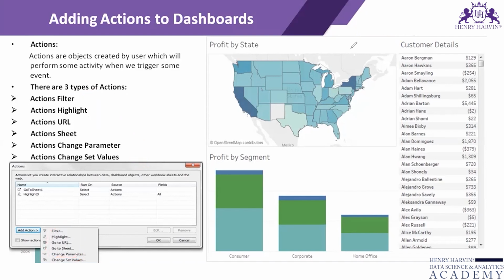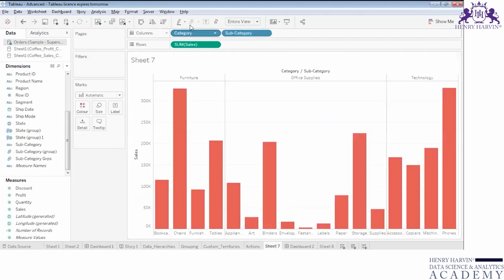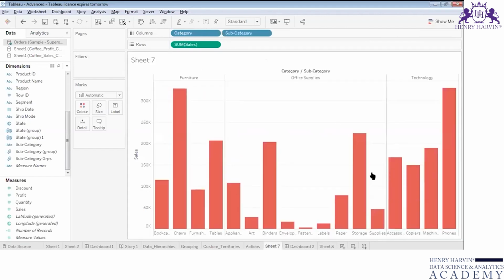So without much ado, let's move to our Tableau workbook and see all of these actions one by one. Here I have a plot between category of products and their sales, and in the next sheet I have category and subcategory of products with their sales. Now I would like to create an action. The first action is action filters, so we'll be discussing that first. Supposedly, if you want that based on your selection of category over here, the value of subcategories should be highlighted in this worksheet, you can use an action for that.